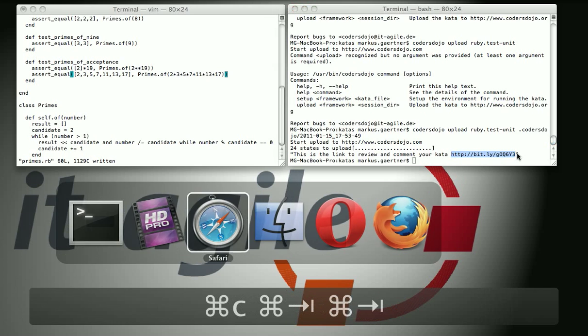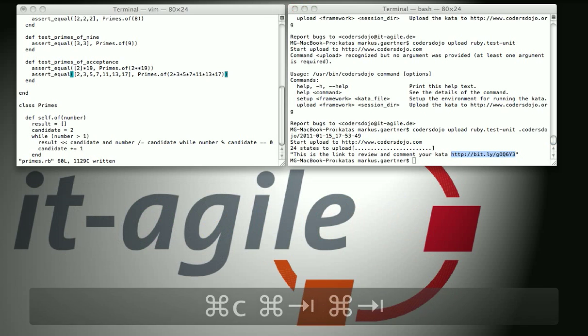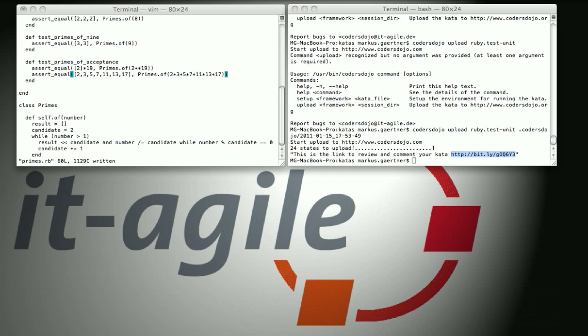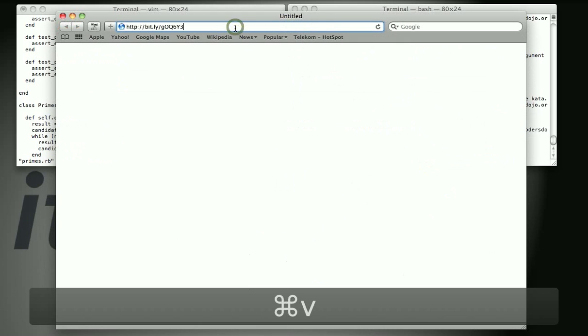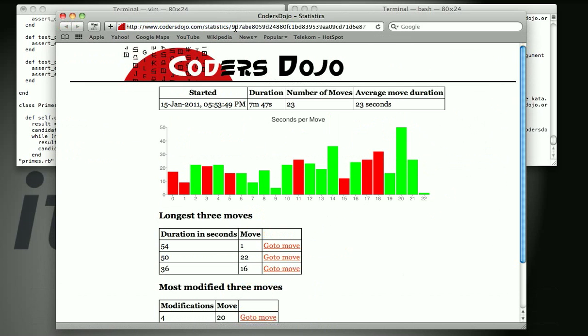Let's copy this one into Safari, which should open but does not. Come on, okay. And ta-da, here's our performance, as you can see.